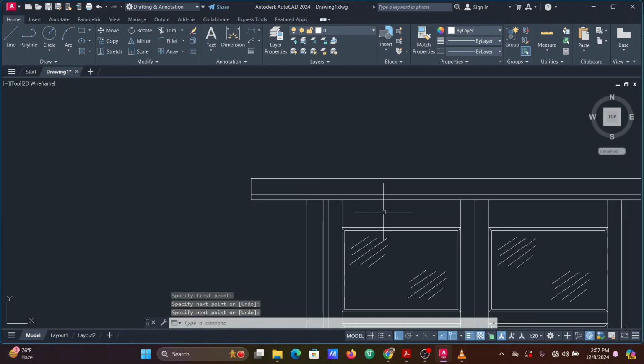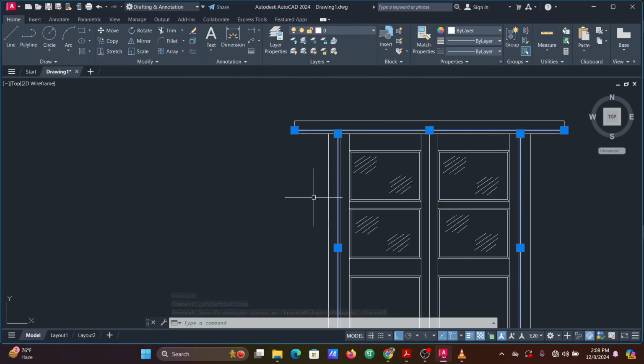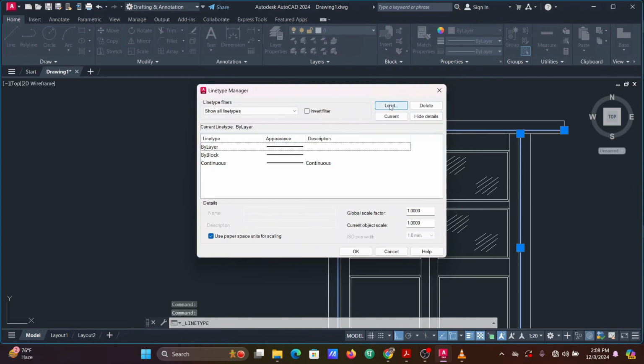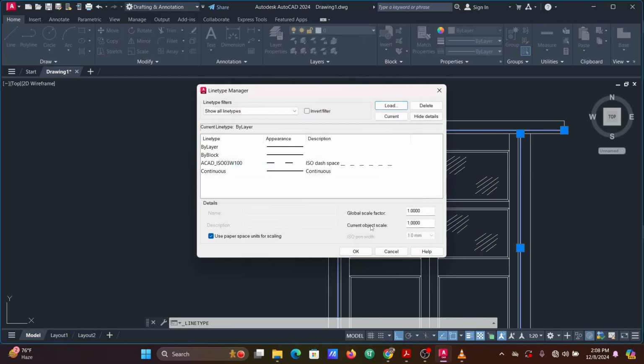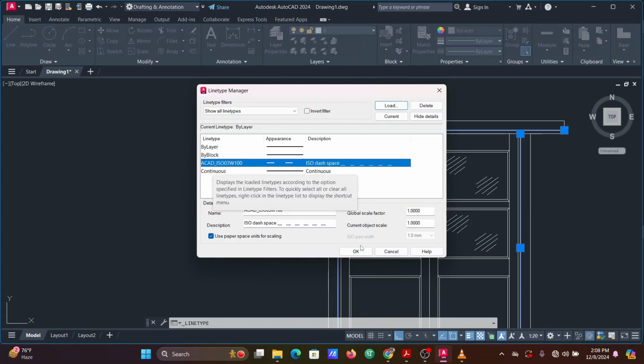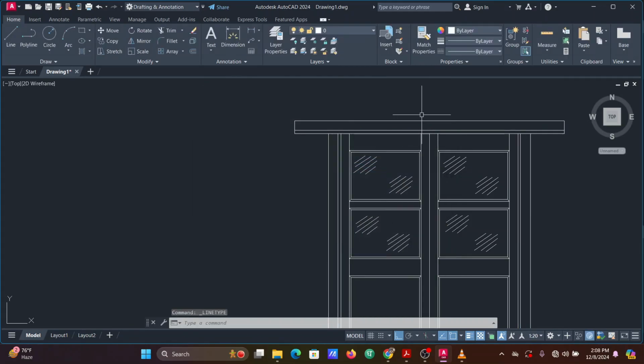Now we need to make it in dash form. After drawing those lines, just highlight that line by clicking on it, and then go here. You can see the by layer option. You go here, then press other, and here you need to load more. And then here you can see ISO dash space and all. So you just click ISO dash space, then press OK, and then click here, AutoCAD, this one ISO dash space, and then press OK.